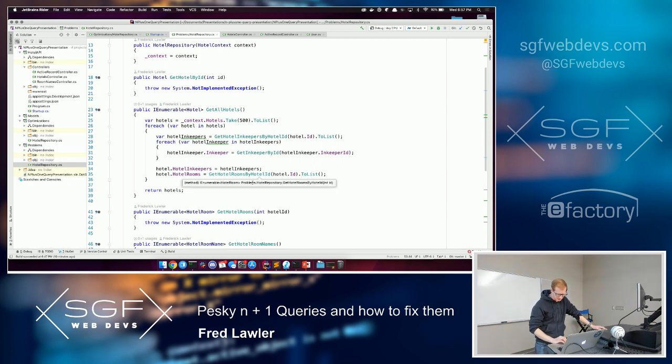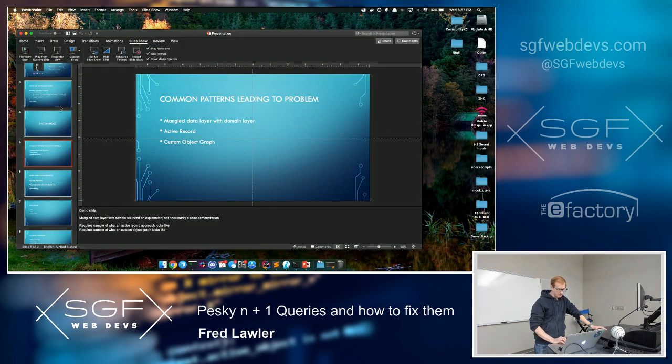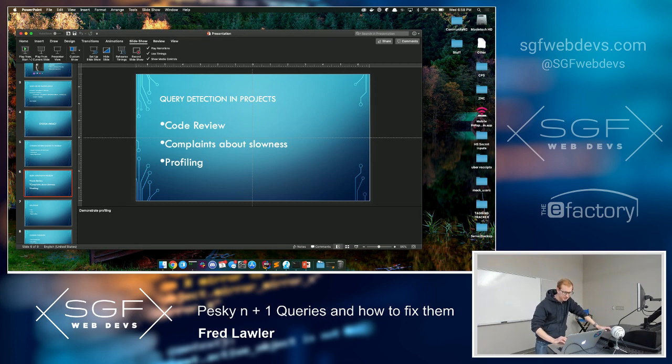So I'm going to switch gears back to our presentation. All right, so I know I didn't go into too much detail about mangling the data layer, or the view layer, but I didn't have a chance to do that with MVC. So why don't we go ahead and look at query detection in projects.